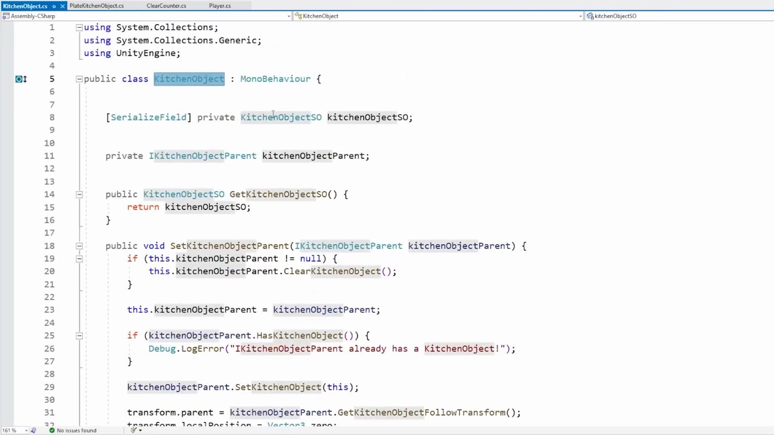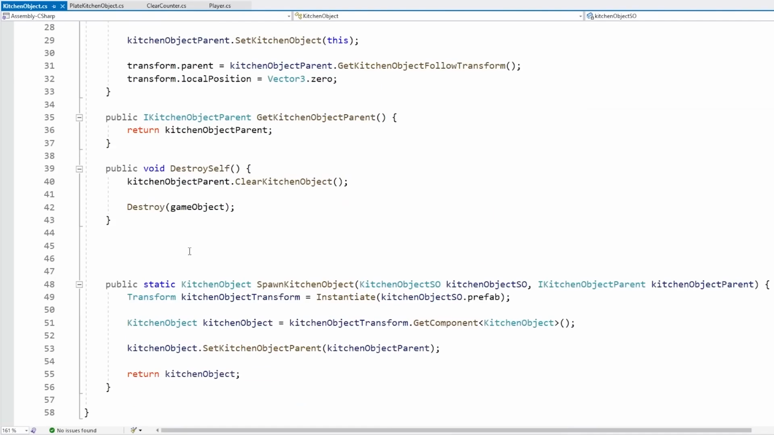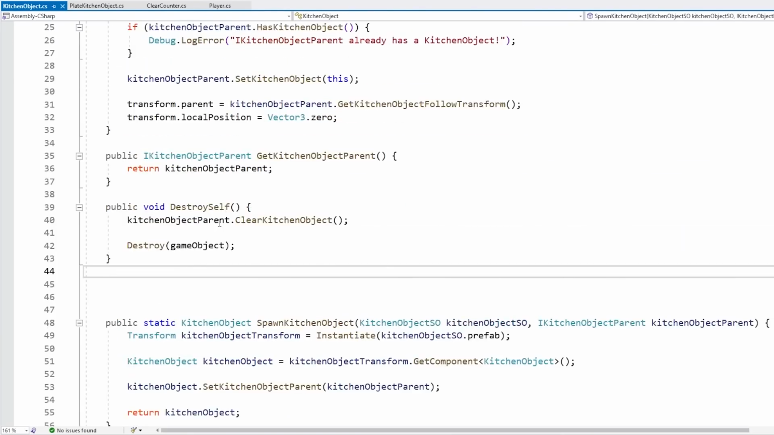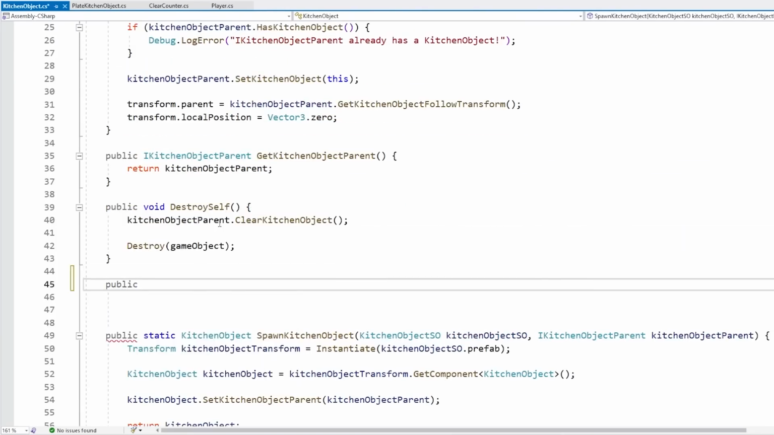So here we've got the kitchen object script. Okay, great. Let's scroll down and make a nice function here. So let's make a public. We're going to return boolean in case this succeeds or not. Let's call it TryGetPlate.